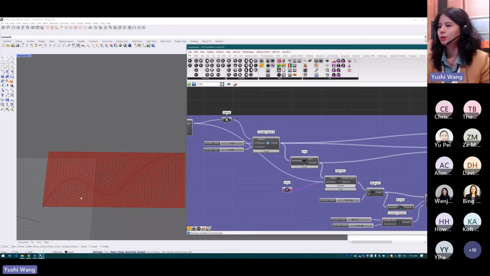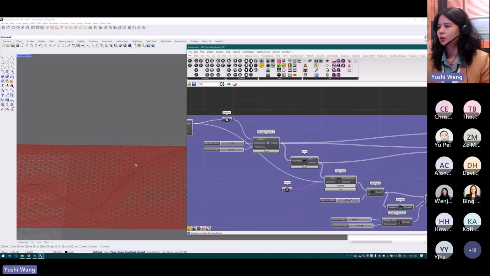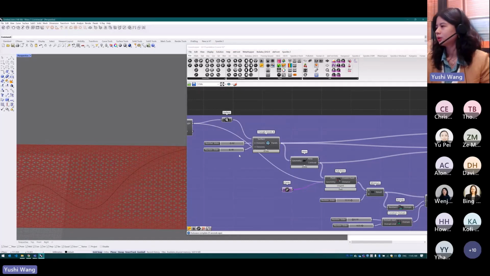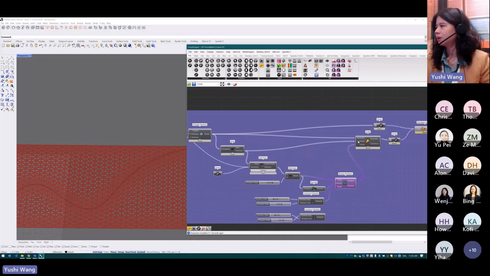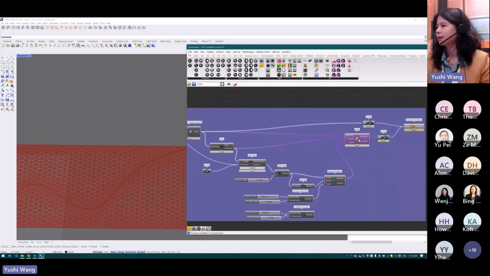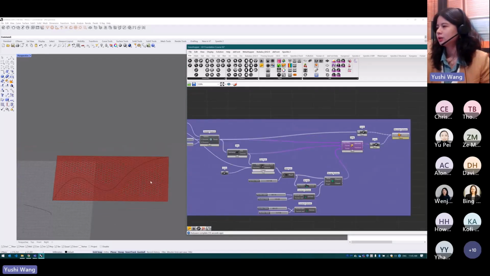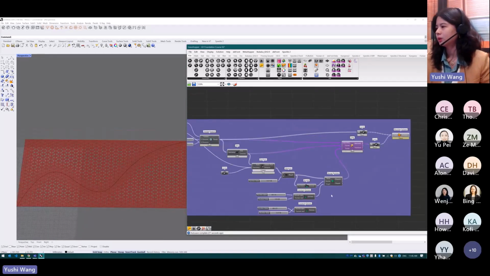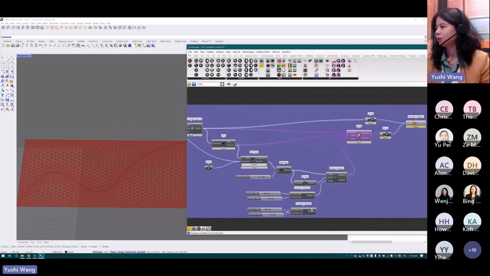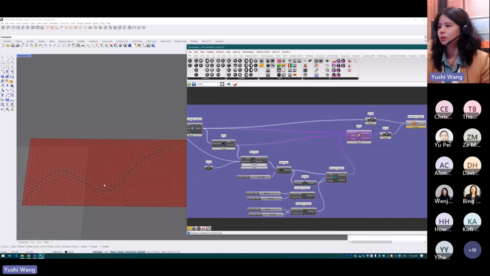Okay, so it will give us the distance of all of the geometry to that curve. So we remap it and resize the scale of it. And also, if we want to change what it looks like, we could change the domain of it. Like we change it to offset way, so it will look like this.